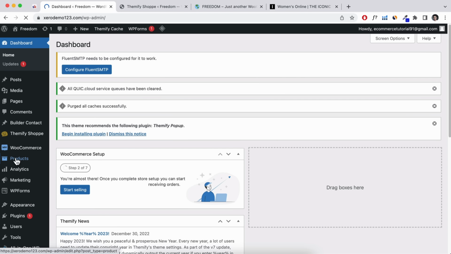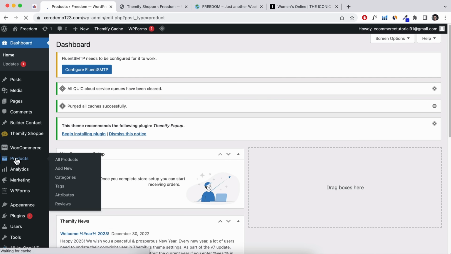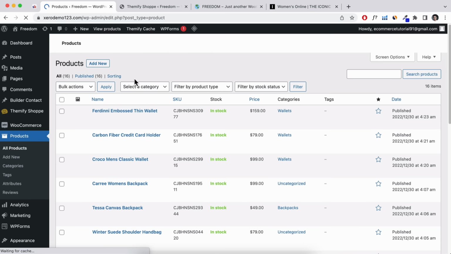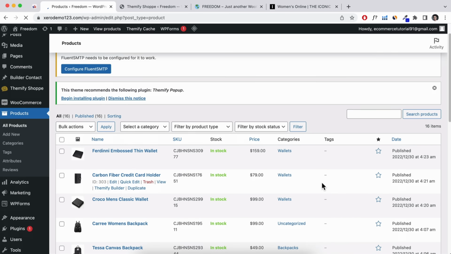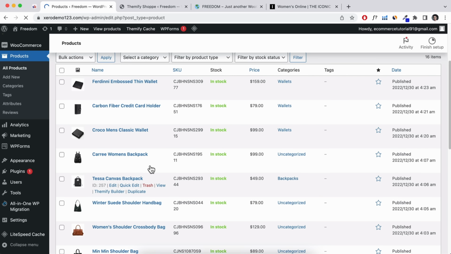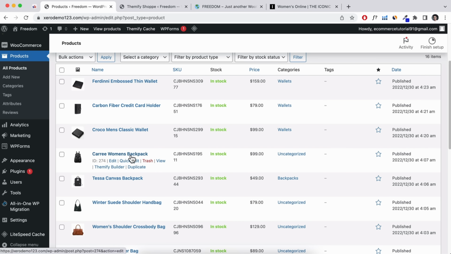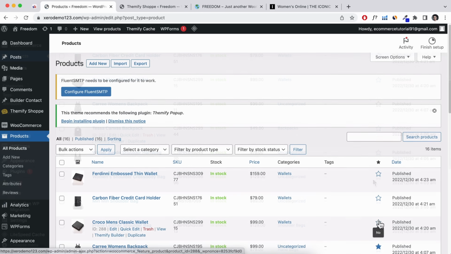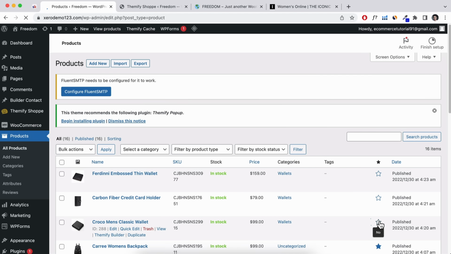So let's go over here, click on dashboard, and then click on products. So here is the list of all our products. So let's just say, for example, we want this product over here to be a featured product. So over here you see a little star icon, so you can click on it. Okay, and that's going to make that product a featured product. So I'm going to quickly just add a few. Okay, so I've added 6 products.